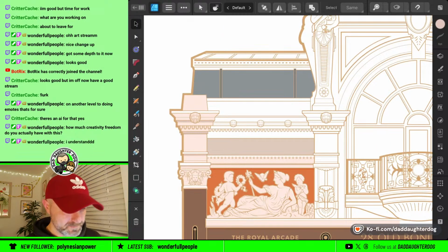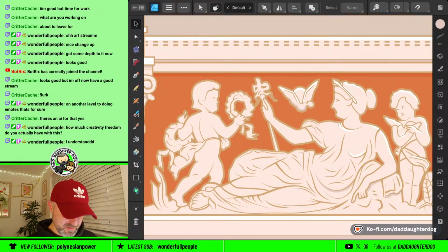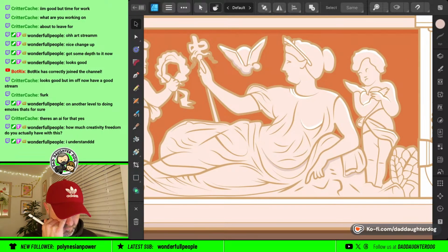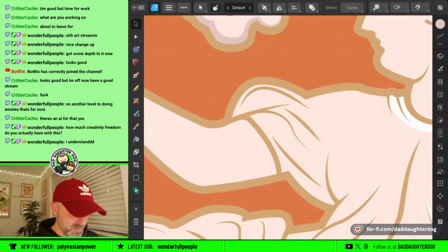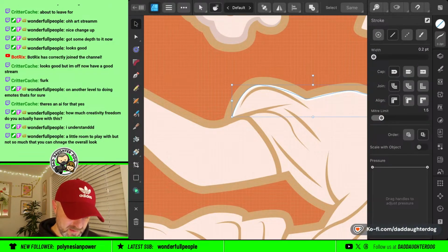So yeah, I mean, there's a certain amount, but not too much. Obviously, these illustrations of this relief statue here, it's not 100% accurate because the images that I was drawing from were fairly low res, so I had to cheat a bit and put in swirls and stuff like that in where maybe there potentially wasn't any, but yeah, it's challenging, and that's what we like. Little room to play with, but not so much that you can change it overall. Absolutely, nailed it on the head there, John.